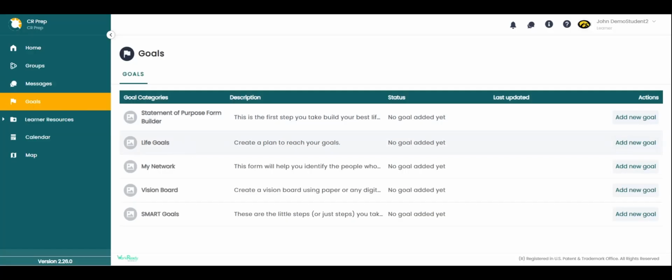So maybe it's about a career you want to pursue, or it could be about owning a home in the future or traveling the world. Whatever your long-term goals are, we're going to put those there. And then we get down to the bottom.